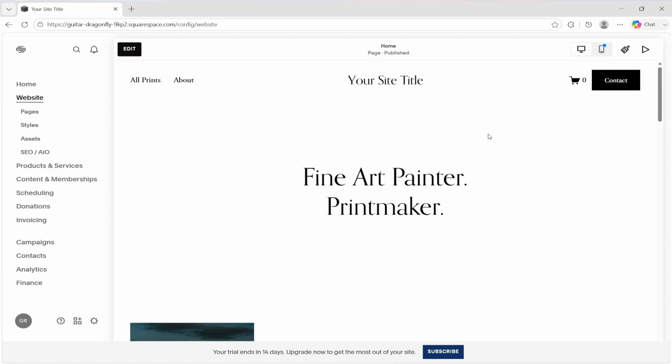In this video, I'll show you how to reorder blocks using the Layers panel in Squarespace. Once you are on your Squarespace website, the first step is to head over to the top bar, and on the left-hand side, simply click on Edit so we can start customizing our website.